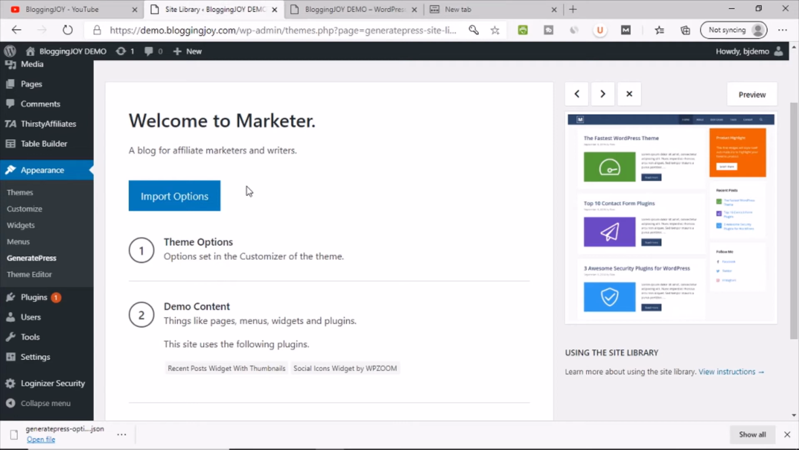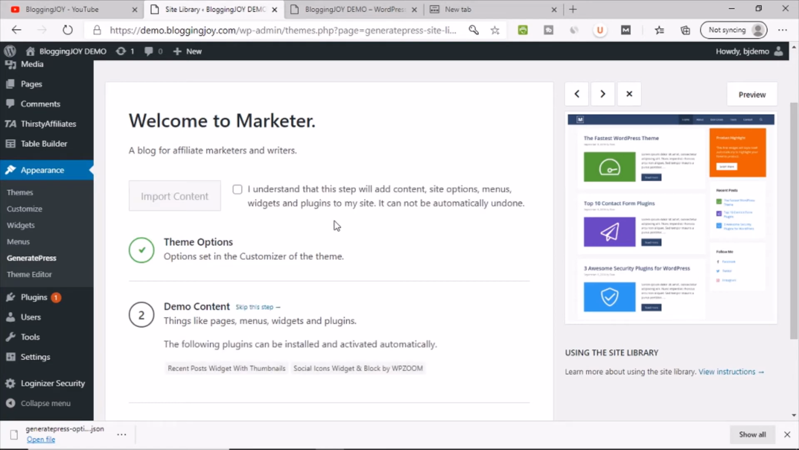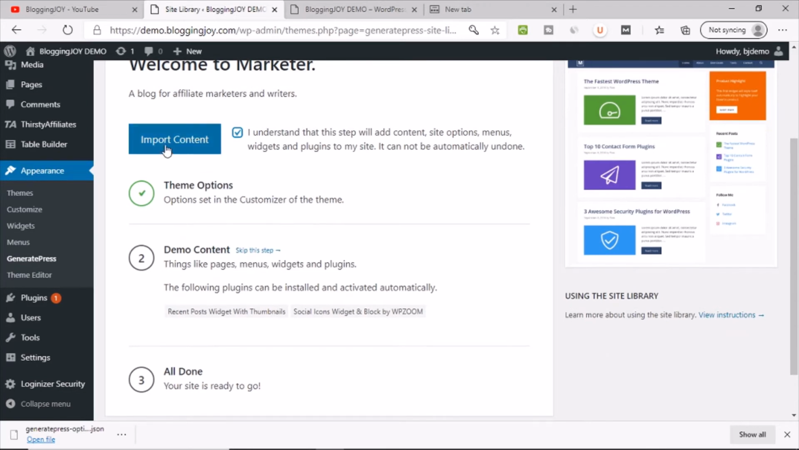Now here one important thing that you have to remember is that if your website is completely new, so for example this blog is completely new, there is no content, nothing, then you simply import the option. And then in the second one, you can skip this step. If you have already lots of content on your blog, do not choose the demo content. Okay, you just skip that option and you are done.